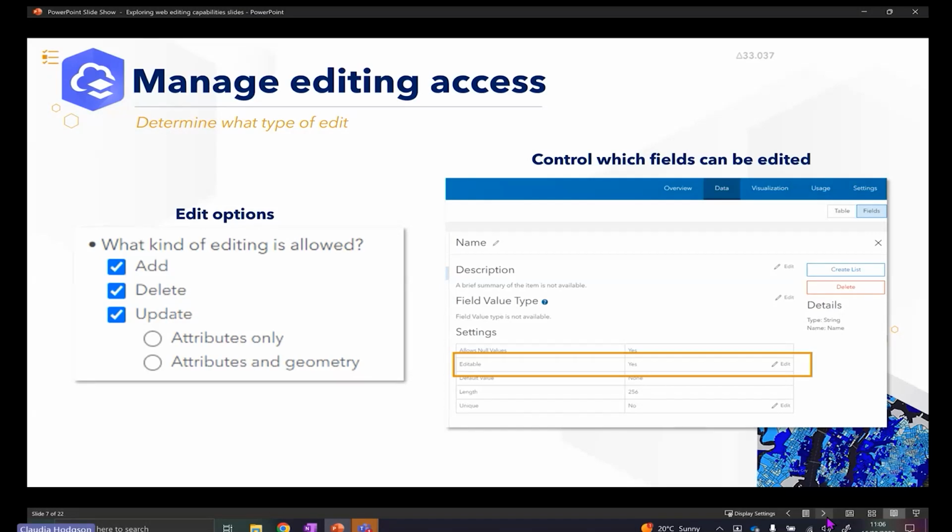So really, with those checkboxes of add, delete, and update, you don't need to worry about whether users are mistakenly deleting features when they should only be adding or updating, for example. So it's just all about having that control over your data.